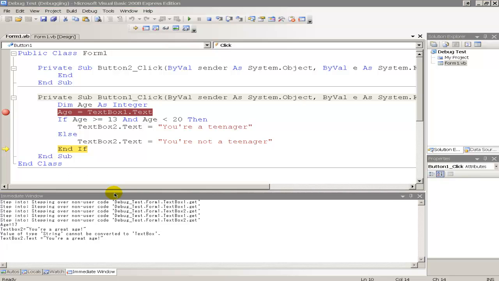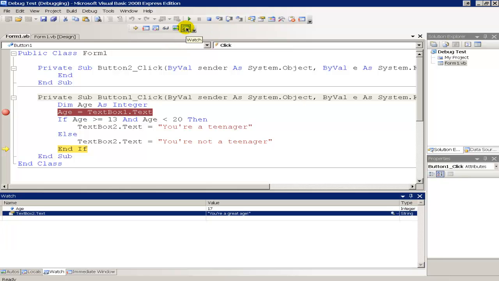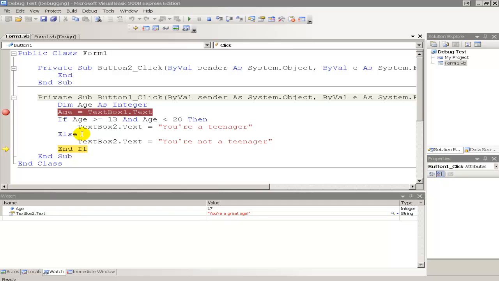And now I can test the results by looking at the watch window. So how do we get that? Here. And now I can see that these values have changed. Now if I want to see what textbox1 is, I can put that in the watch window as well. And I can see that that is still 20, and that's because, as we said, we changed age. We didn't change textbox1.